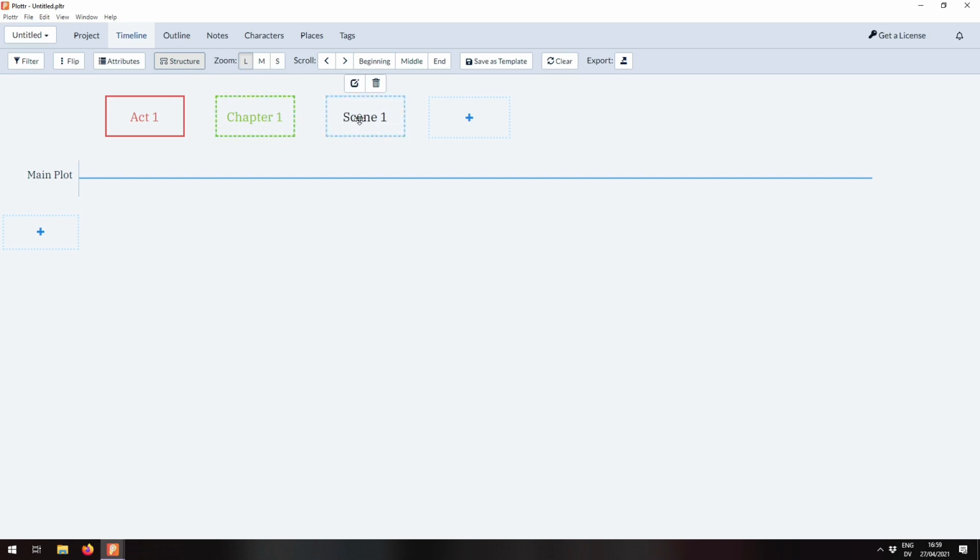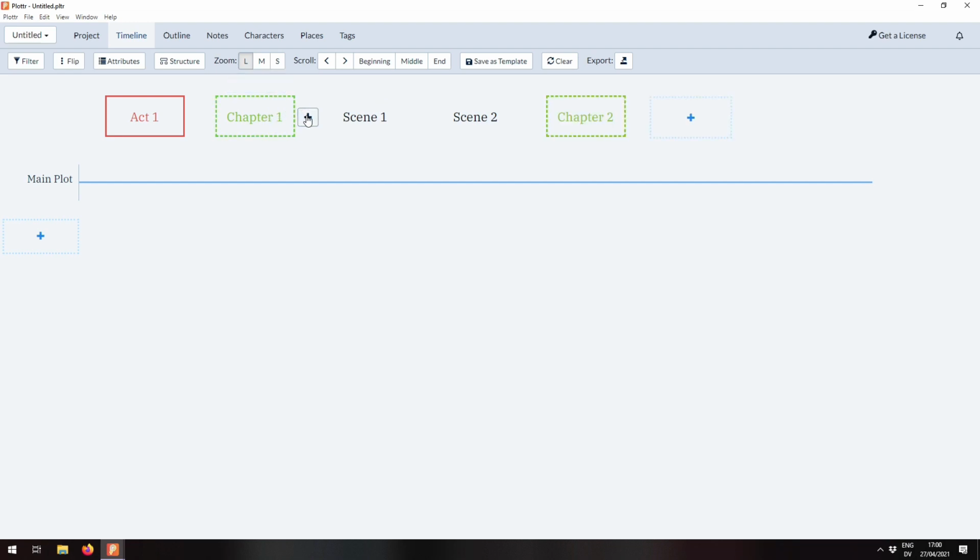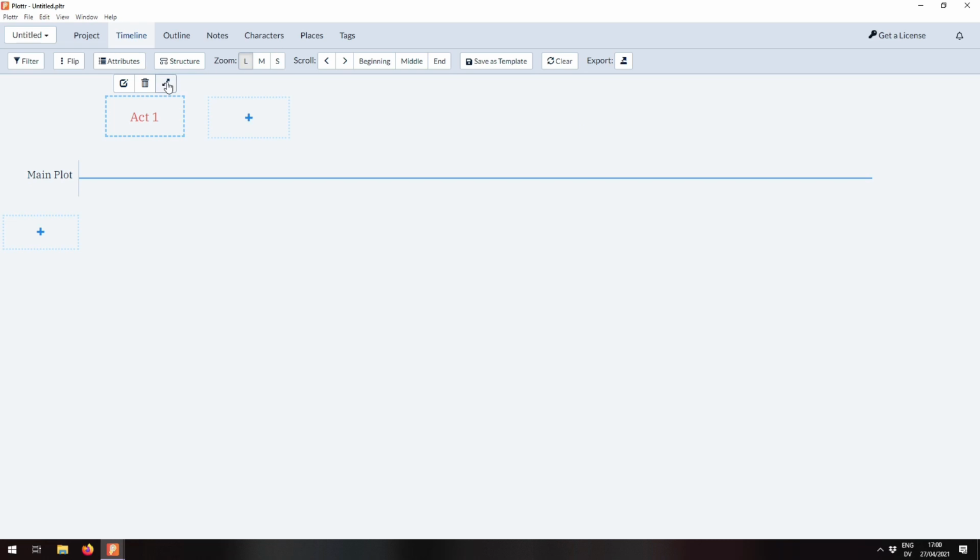If we want to add another scene, we can click on the plus button to the right of that scene. If we want to add another chapter, we can click on the plus button to the right of that chapter. Now we have two chapters, we have two scenes, and we have an act that encompasses everything. What can we do with this? Well, we can collapse everything that's inside of Act 1 into a single column.